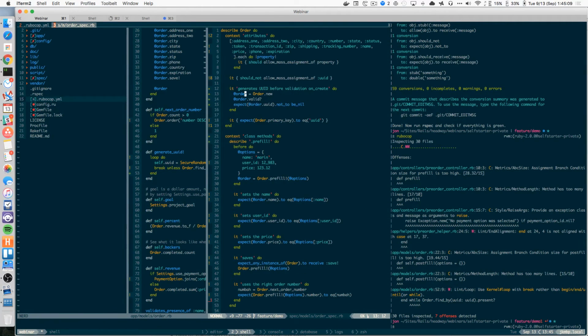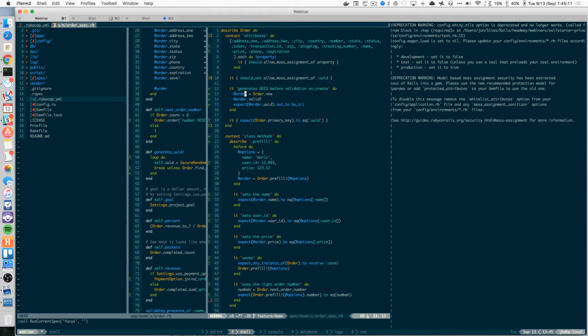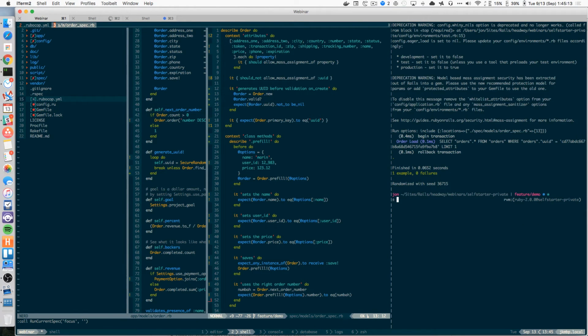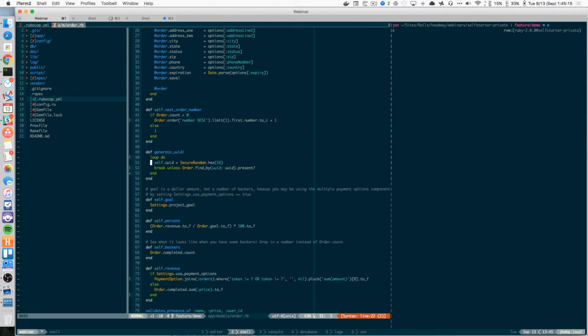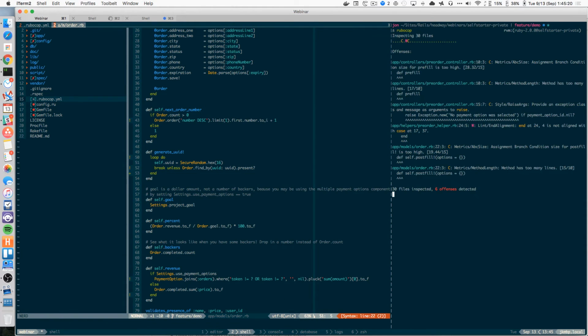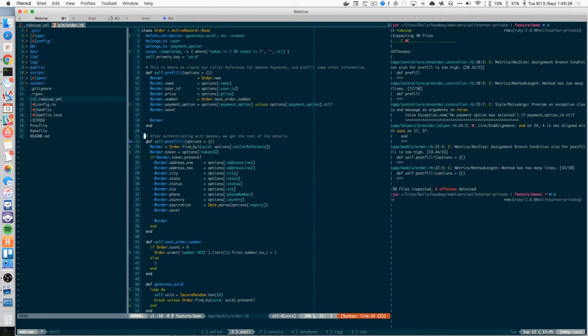Should generate a UUID. We could run that test. And that passes. So our new code works. That's good. So down to 6 offenses. A couple more in the order model here. We can see this one's yelling at us a bit.